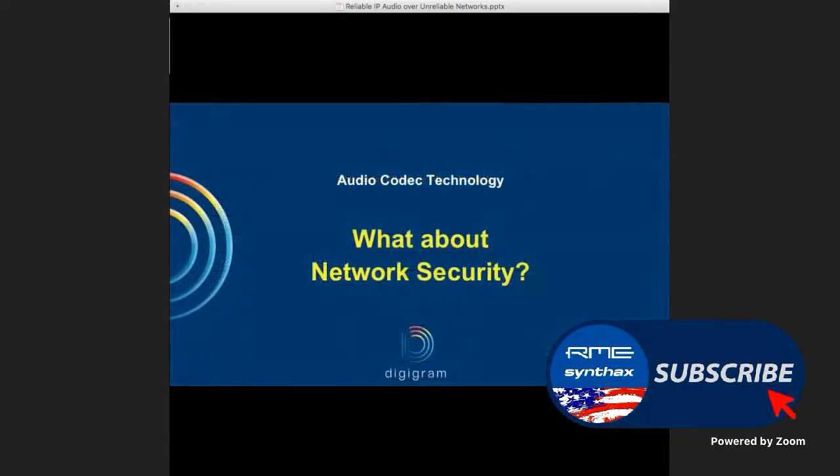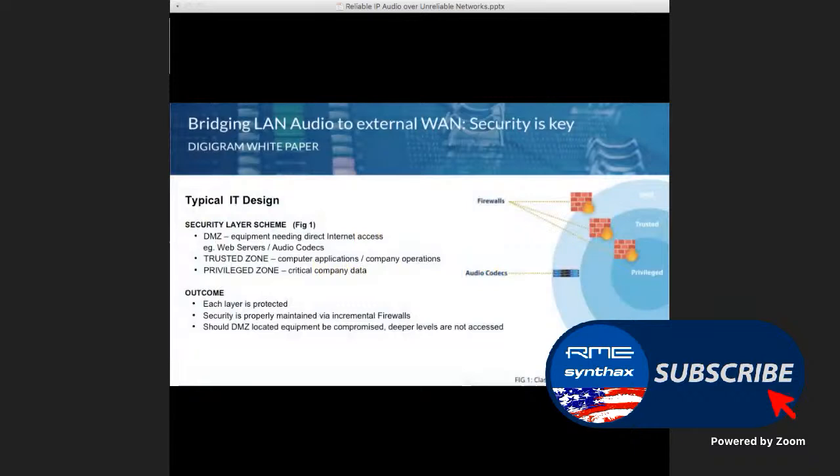What about network security? You start connecting these things on a local network. How do we make sure that the codec itself does not have a vulnerability? Well, in a typical IT design, you would have a firewall, and you'd put your audio codec just behind the initial firewall, and make sure it's not behind the firewalls that protect trusted and privileged information, like you see in this diagram. Each layer is protected and security is properly maintained because we have incremental firewalls. And should DMZ located equipment be compromised, deeper levels can't be accessed.